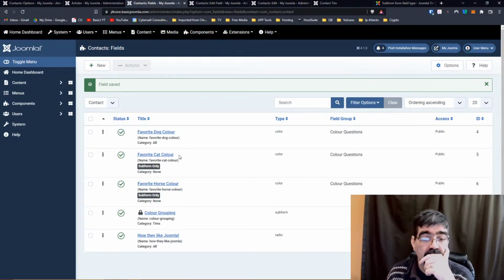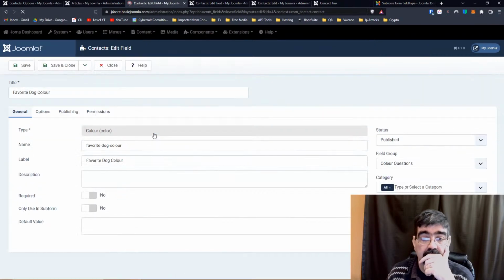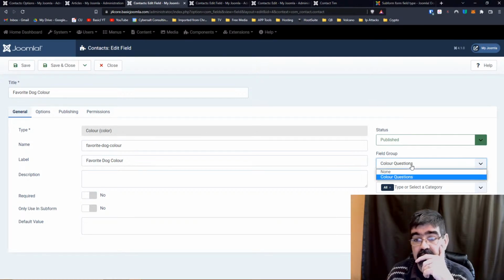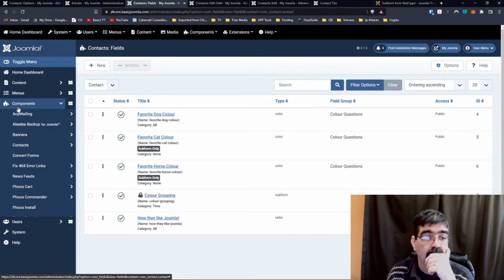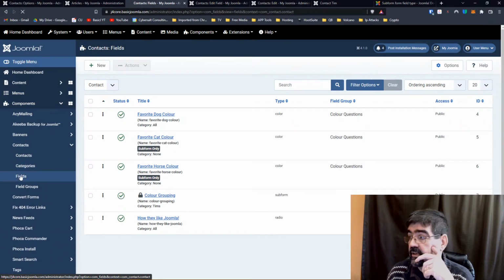But I wonder if in changing that, favorite dog color, field group, color questions, close, components, contacts, fields.